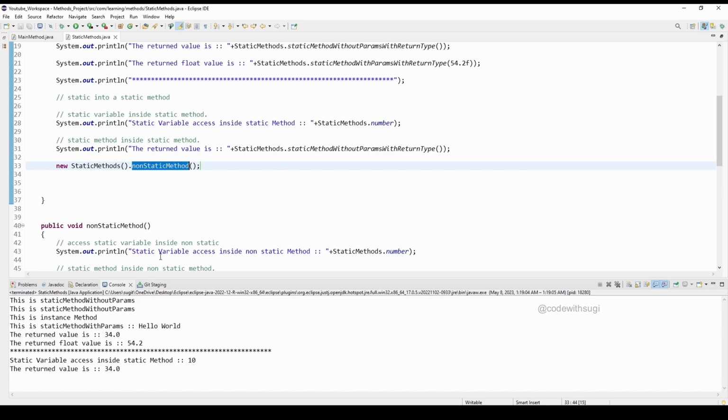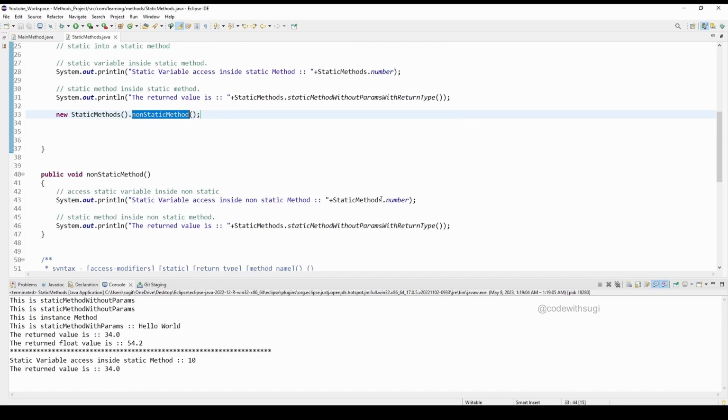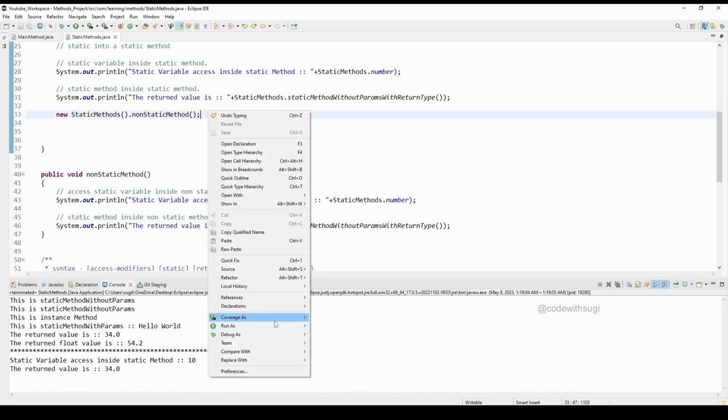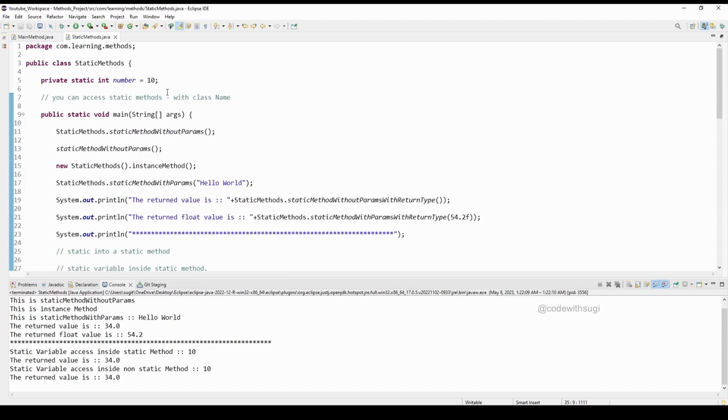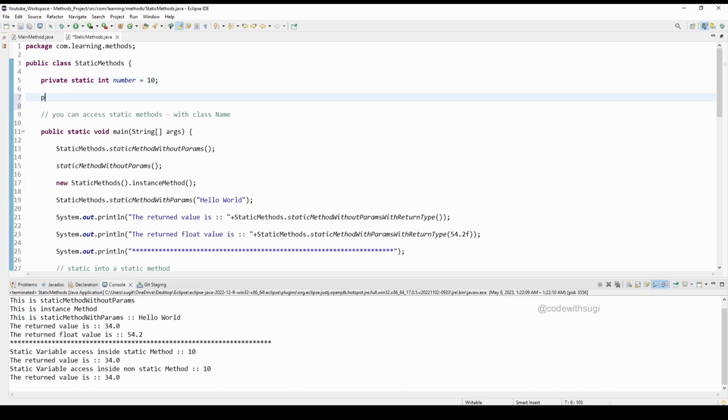But inside of a non-static method we can access the static member or method using the class name. Okay, fine. Now I'm going to run this. See, we got the output as expected. Fine. So the same way, now I'm going to create one more variable, which is a non-static variable.